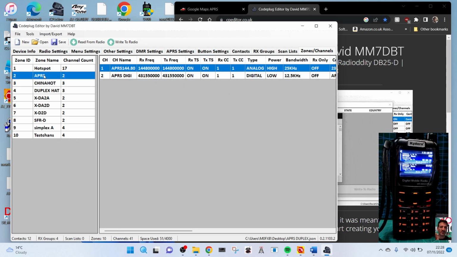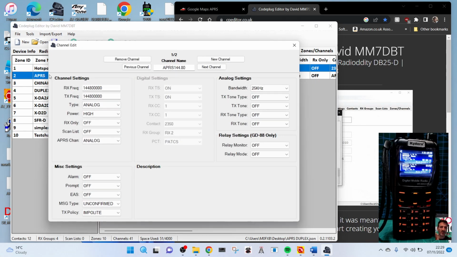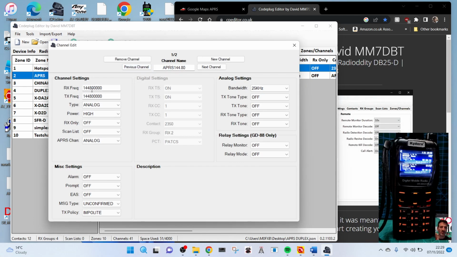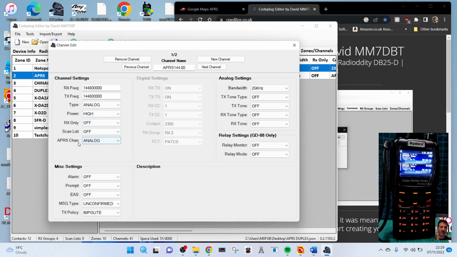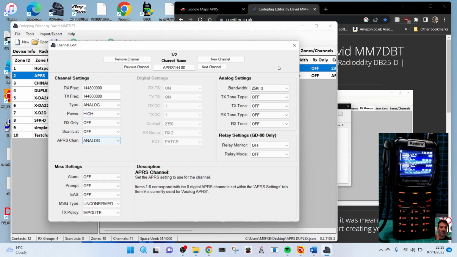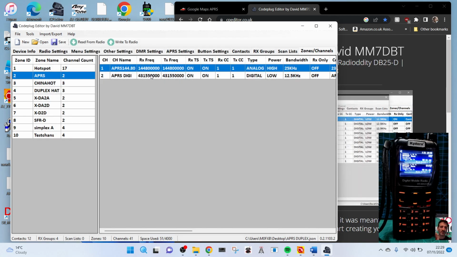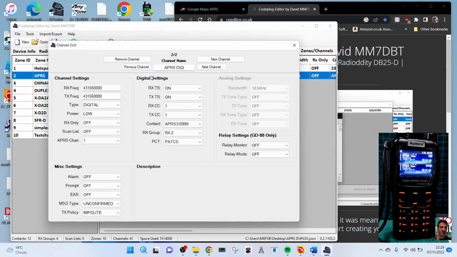So I've got APRS set up here. Go to APRS and that's my analog APRS channel. I've only got two channels in there, APRS analog and APRS digital. So here's analog, 144.800, nice and easy that one. I've got the power high and APRS channel is set to analog. And then if we look at the digital one, which is a bit more complicated, we'll double click that.